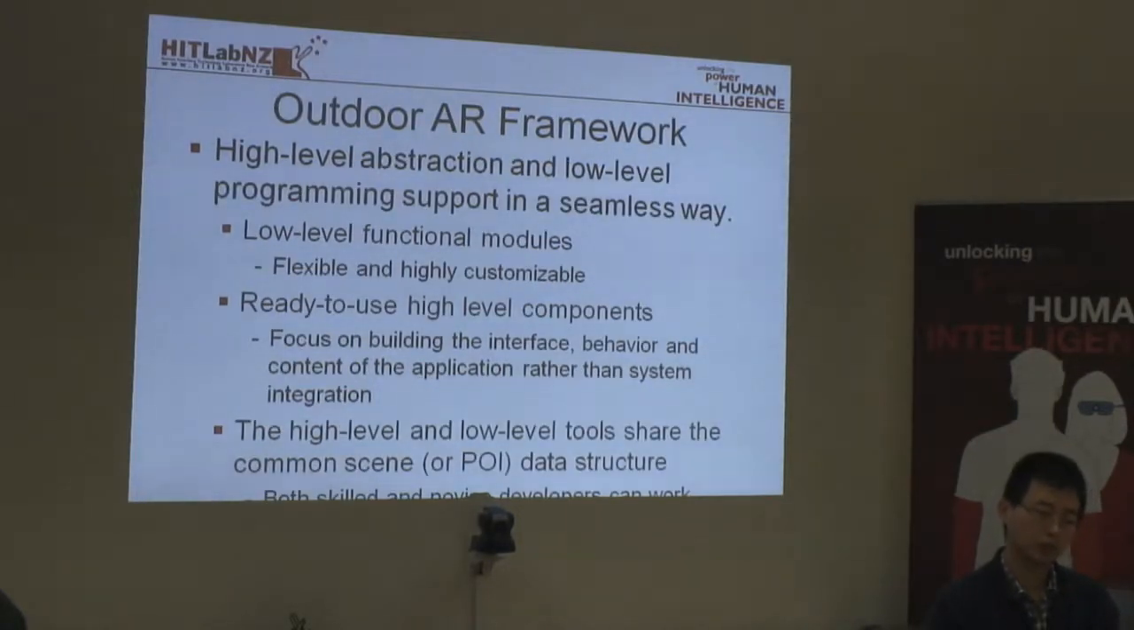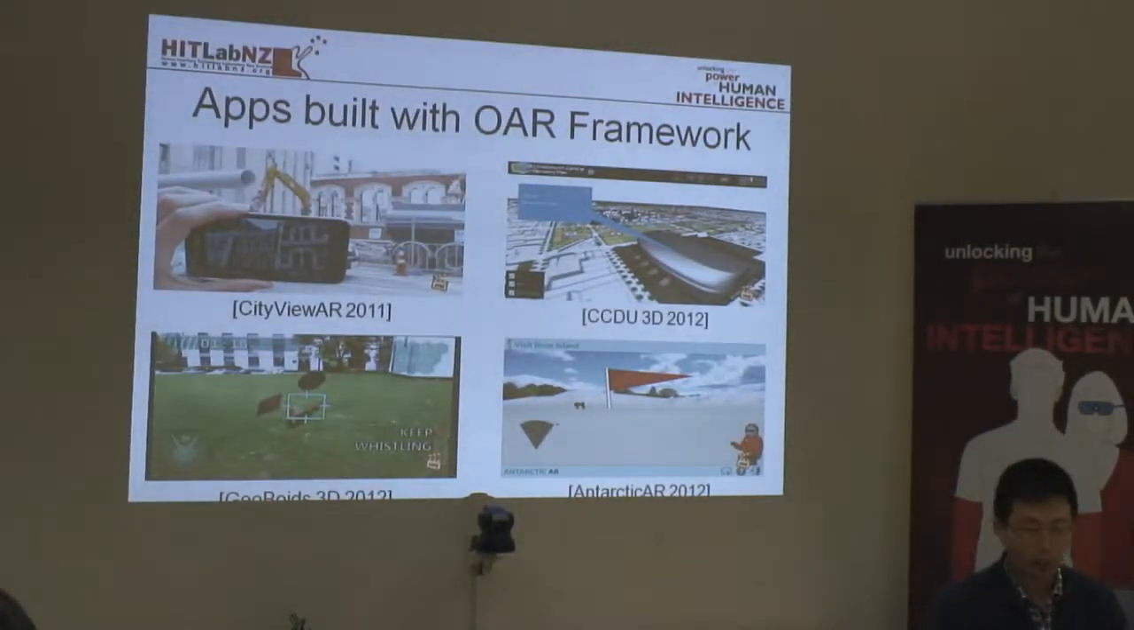The Outer framework developed by ourselves is focusing on providing both high-level abstraction and low-level programming support in a seamless way. So those who are not keen to develop everything by yourself, then you can use the components ready to use and put them together into your own application quickly, but it also provides some flexibility so that you can customize the user interface for your own purpose as well. So to show the capability of the framework, I will point you to a couple of apps we've developed using this library.